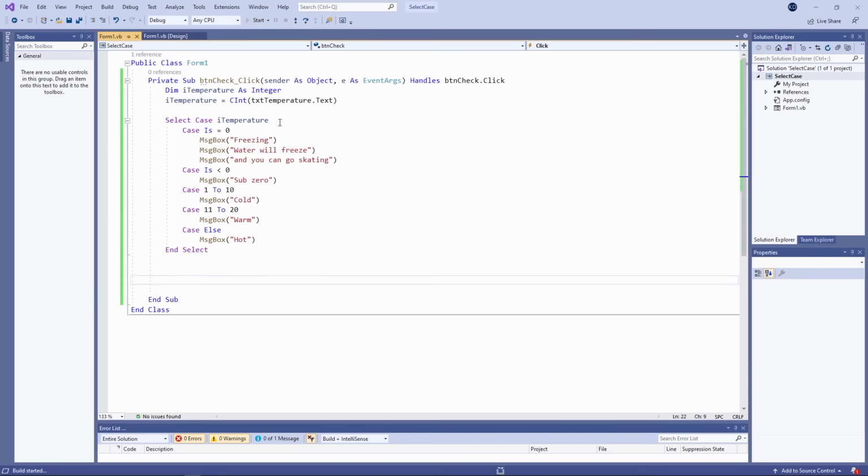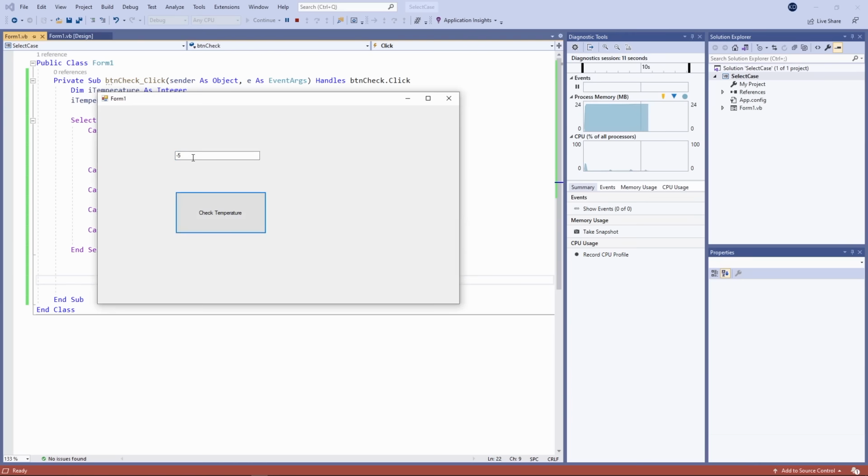Minus 5 is sub-zero. 0 is freezing. Water will freeze, and you can go skating. 8 is cold. 15 is warm, and 200 is hot.